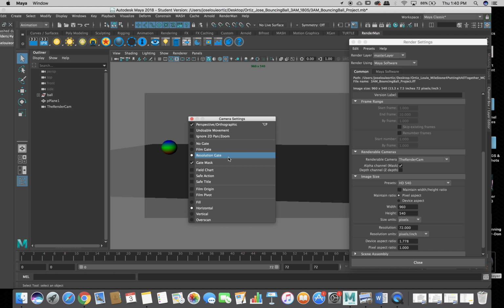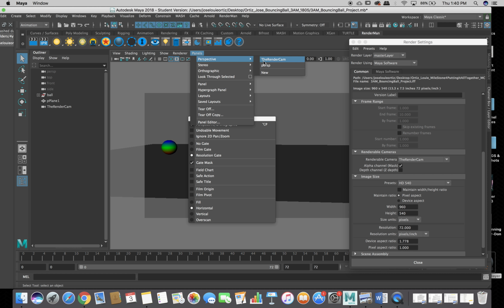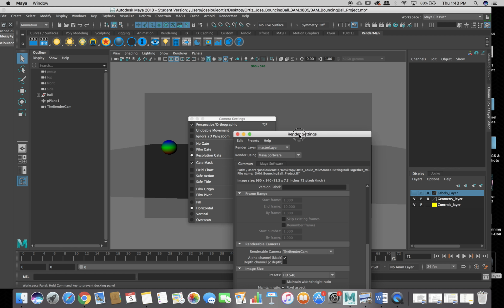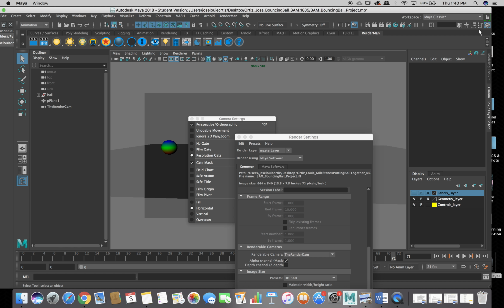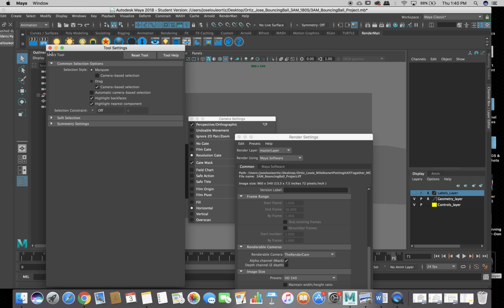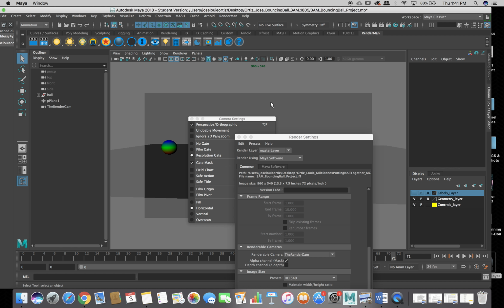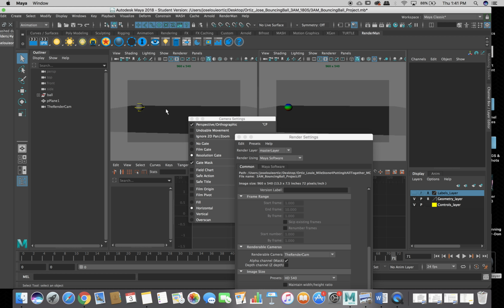Is the reason why yours is black and mine is this awful white? Let me select the camera. Make sure the camera's selected. The width attribute was 960 and the height 540, or the HD 540. Any more questions?